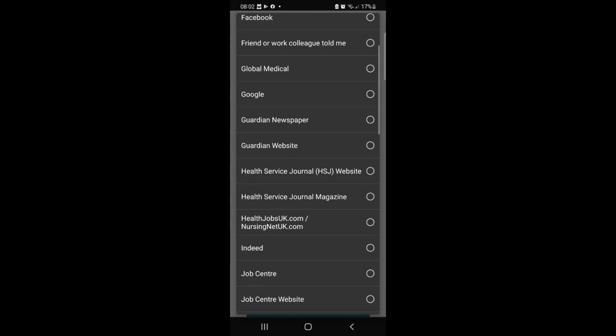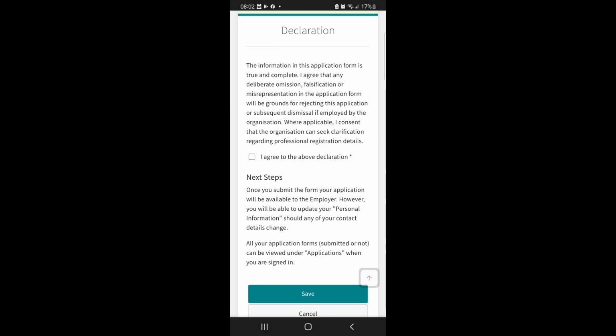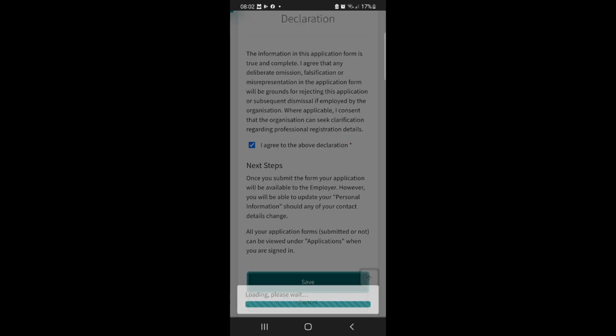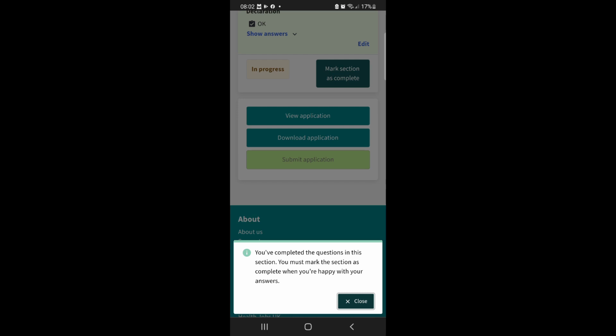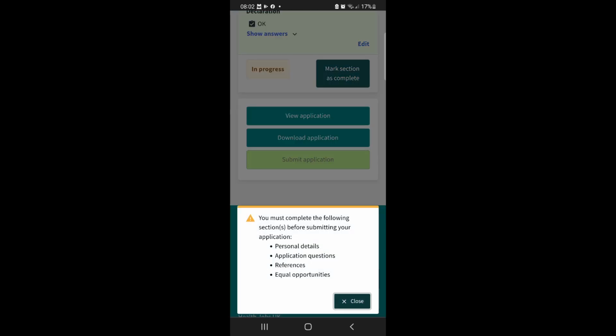So please state where you saw this information. You can say I saw it at NHS Jobs UK. Anywhere you saw this information, state it there. After, make sure you click on agree to declare that you have completed this. Okay. After that, you submit. Remember, I will submit this application.